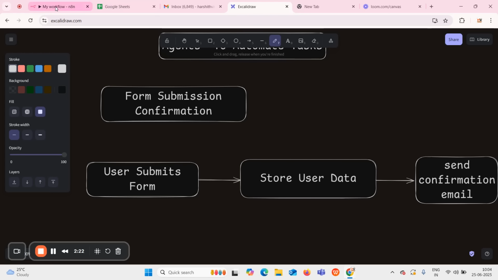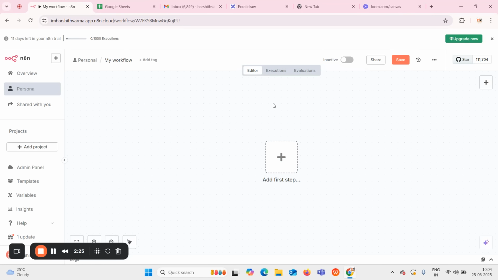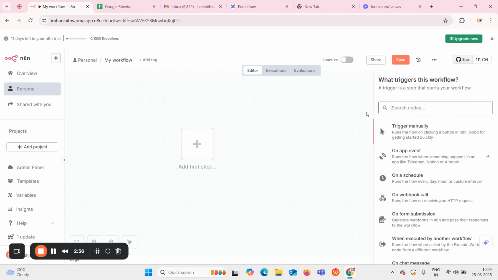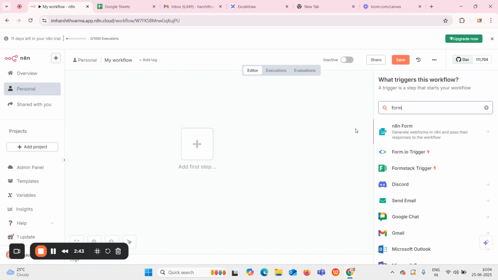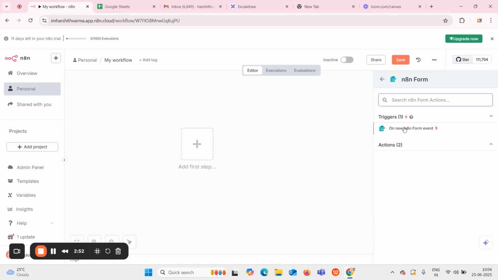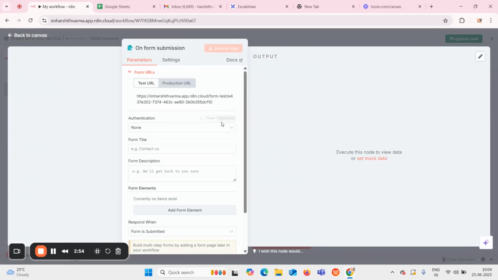So for that, let's go to N8N, and if you open the interface here, meaning the N8N workflow, it will look something like this. You can add steps here and all. So let me first add a first step. In the first step, I'll add form submission, because only when the form is submitted can we proceed, right? That's why I'm searching for form submission. If I search for form, I get the N8N form here. So let me open this N8N form and click on this one, on new trigger.